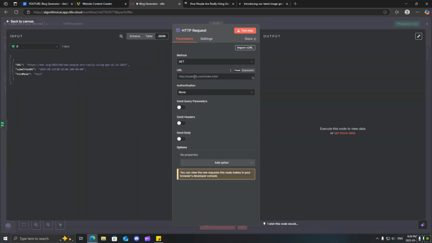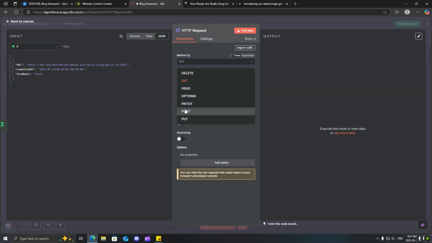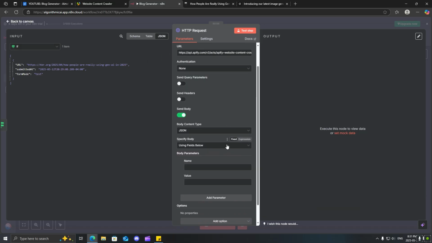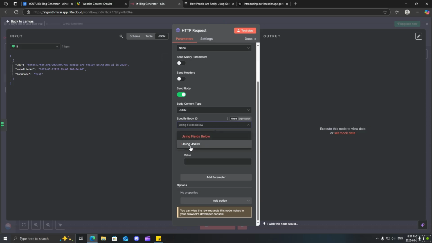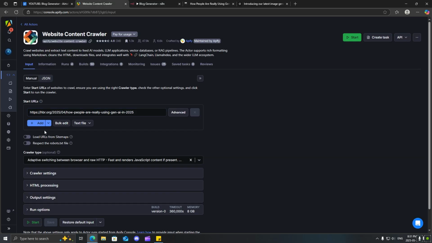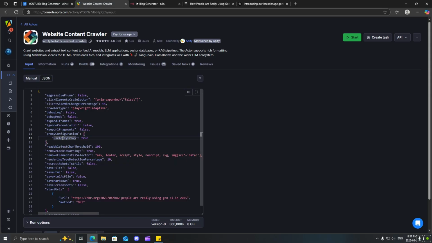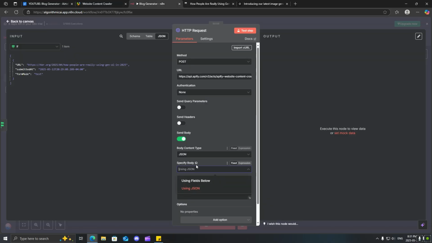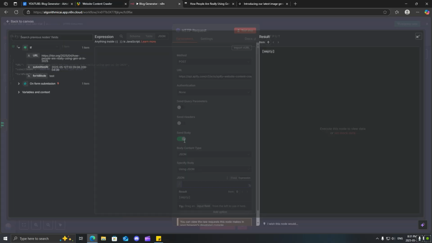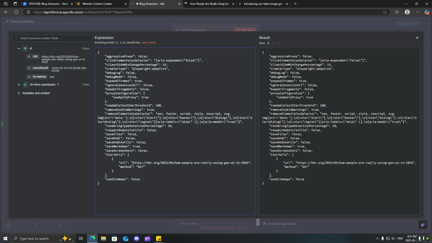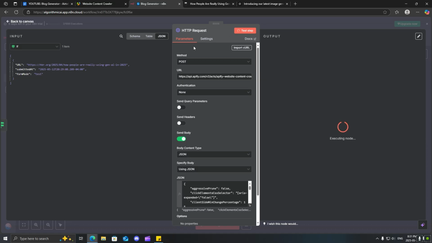make an HTTP request, and now what we need is to change this to post, and now what we need is a send body. Next what we're going to do is go back to Apify, and we need to change this to JSON, copy it, and paste it in here. Last thing we need to do is to change this to the URL that we had input from the form. There we go.